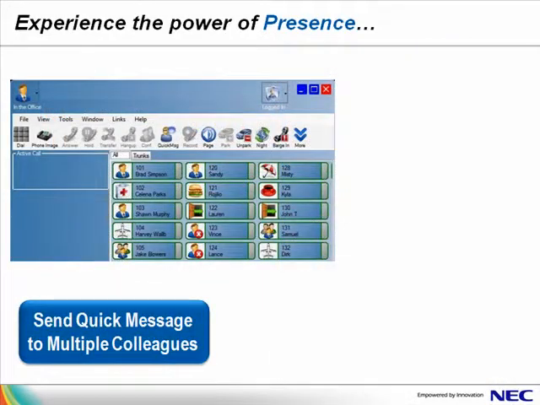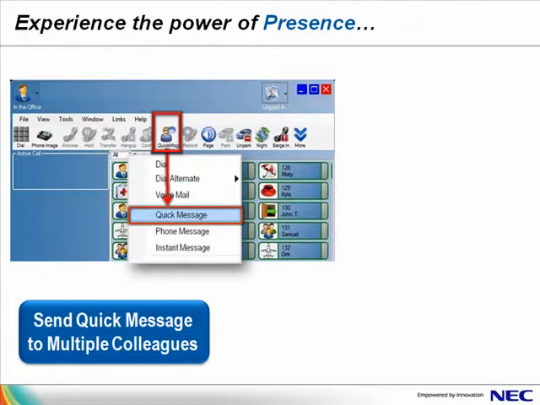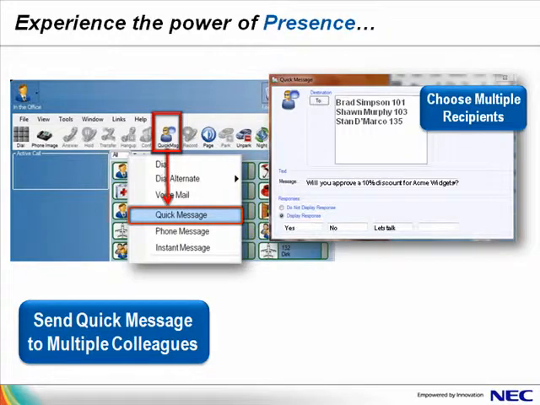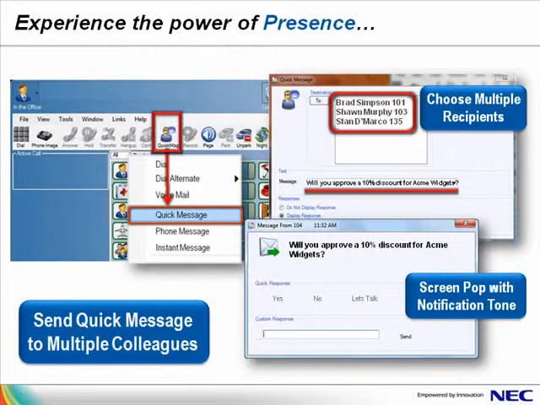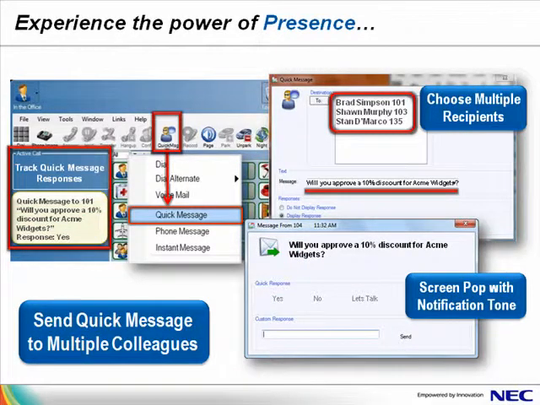As an alternative, you could have sent a quick message to several colleagues who could assist you and improve your chances of getting a speedy answer. In this case, you know that Brad, Sean, and Stan have the authority to approve a discount, so you send a quick message to all three. Each receives a screen pop with your message. Brad is the first to respond. View his response in the active call window.